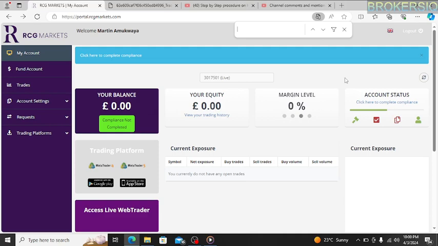This is currently my desktop, a place where you can do anything, whereby you can find how much money you have, your equity, your free margin, just important information that you need. As you can see here, click here to complete compliance. I'm not yet done with the information that I need to submit. So I'm just going to go through everything here.